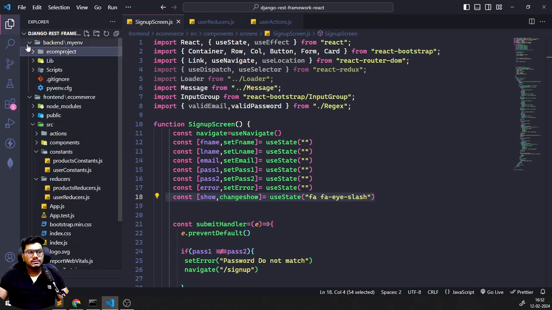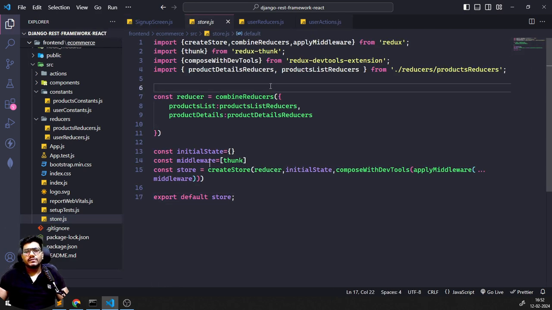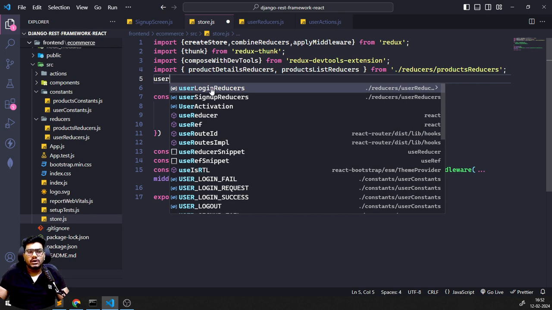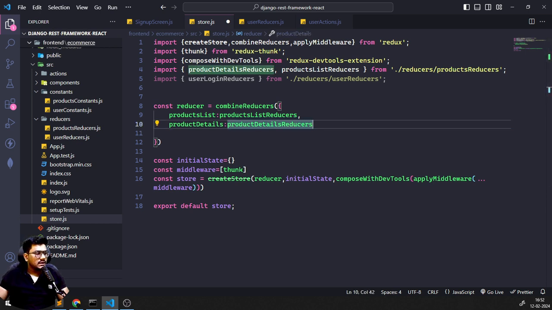So our store, I'm going to close here. In this store is here, the store is here, right? From these specific reducers, I wanted to import that information. Okay, so I'm going to tell it as user login reducers, I'm going to get it, and I'm going to just give it a proper name so I can use it. I'm going to make use of that.